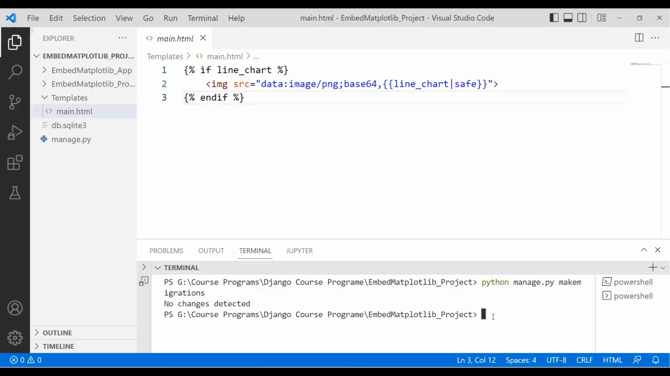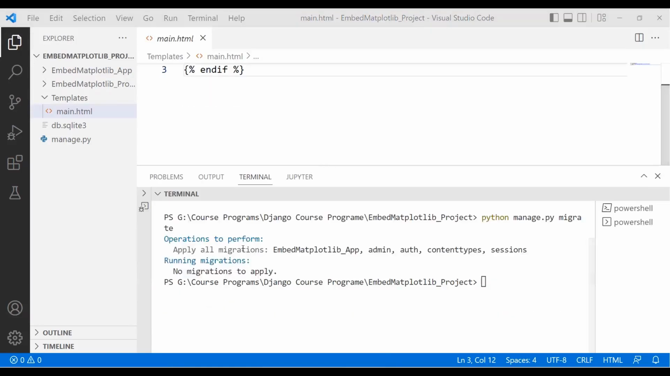Next we have to create the table according to the schemas. For this we have to run the command python manage.py migrate and hit enter. So you can see that it shows no migrations to apply, as I have already done it.